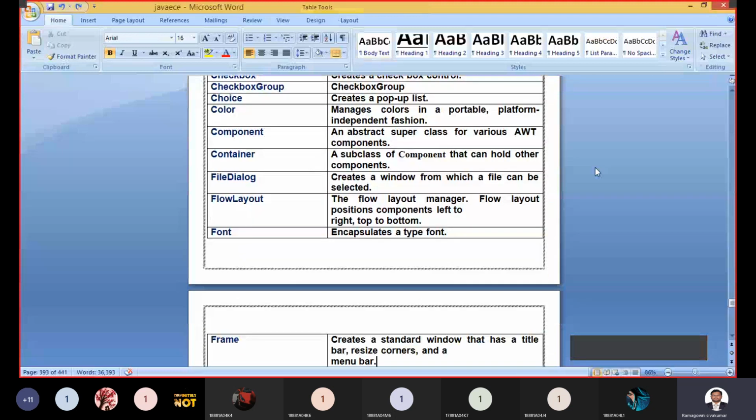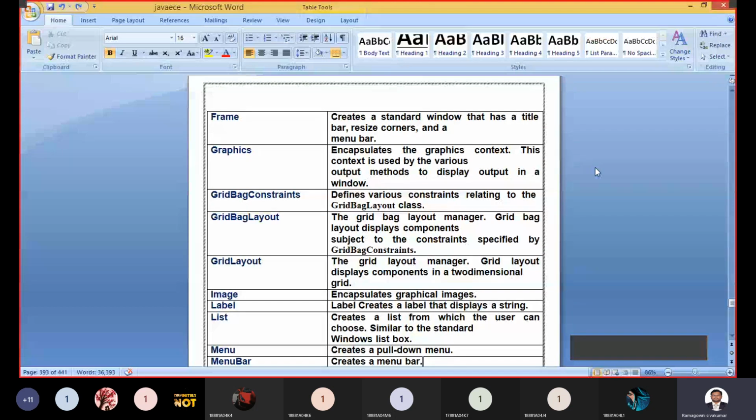A standard window that has a title bar, resize corners, and a menu bar. So for the frame, we can set the frame in this way. And Graphics encapsulates the graphics context. This context is used by the various output methods to display output in a window. We can use the graphics context to display output in the window.